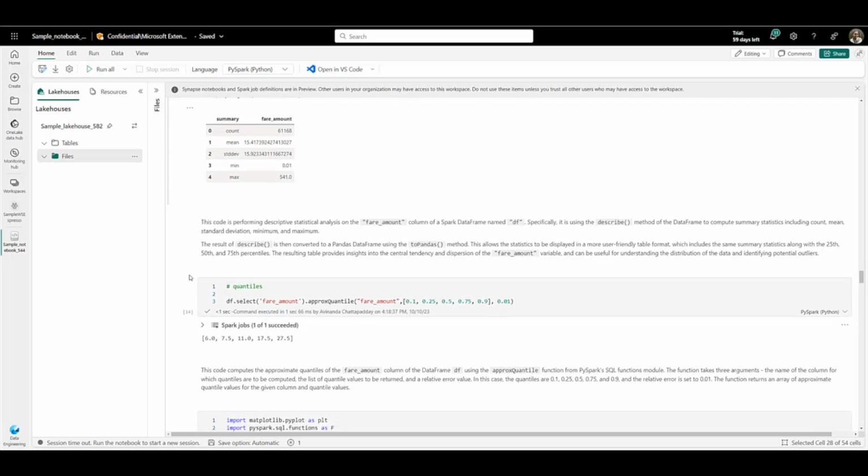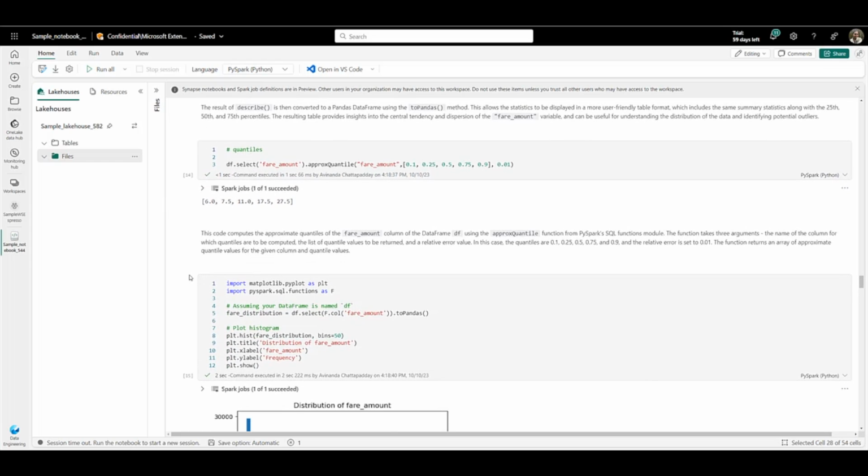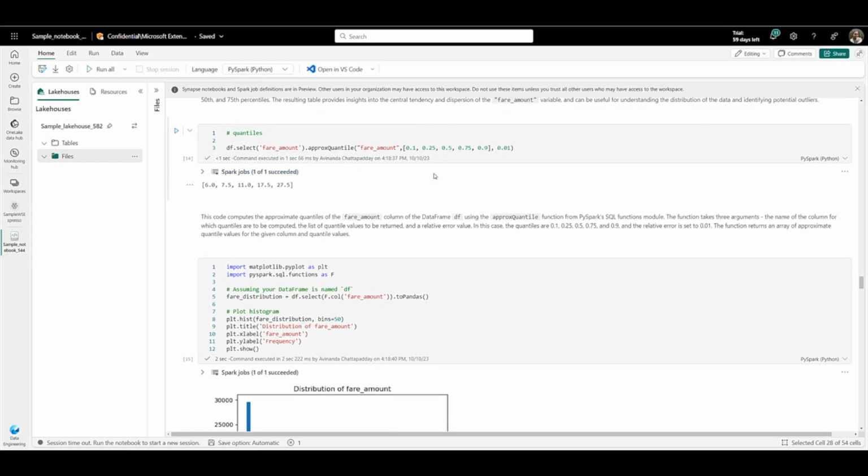Next, let's calculate the approximate quantile of the fare amount column. The function takes 3 arguments: the name of the column for which the quantiles are to be computed, the list of quantile values to be returned, and a relative error value. The function returns an array of approximate quantile values for the given column and quantile values.